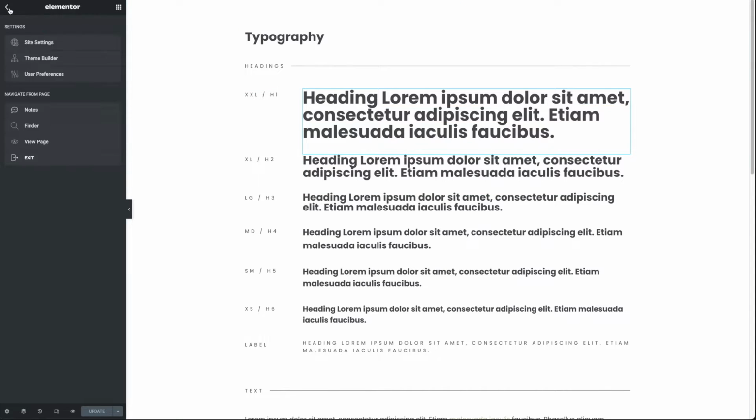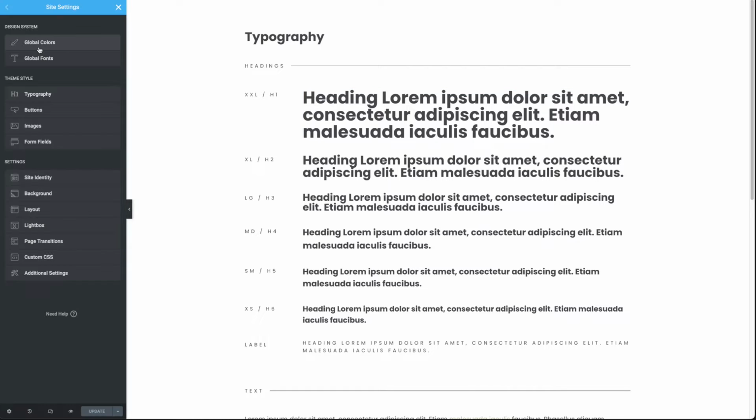Top left, click on the hamburger, go to site settings. Now there's two tabs here, global fonts and typography. And this is where it can get confusing.